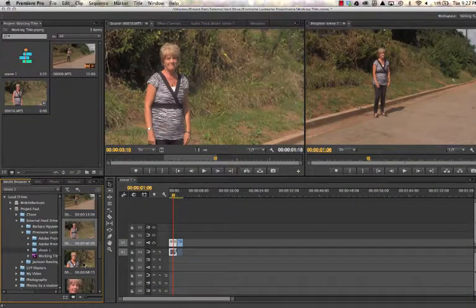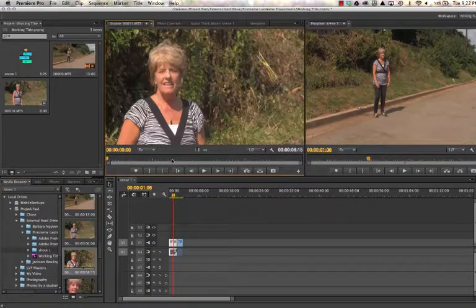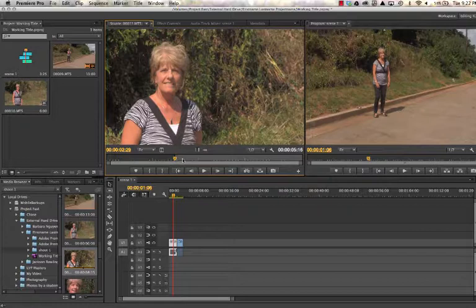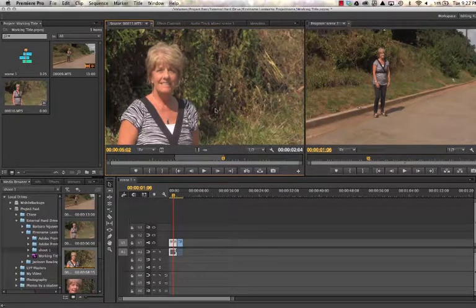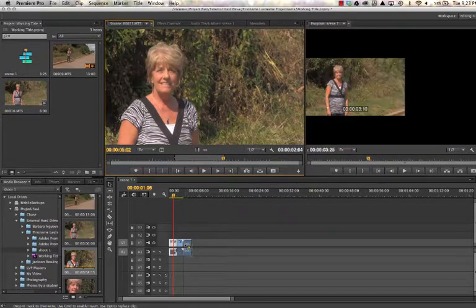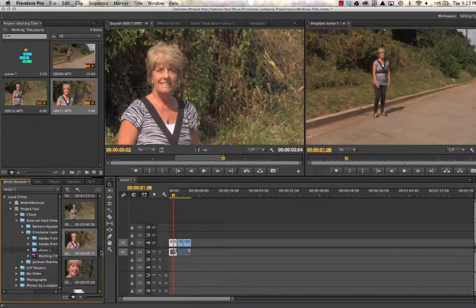Let's look at this storyboard. The next one is supposed to be our medium close-up. So here's my medium close-up. Double click to get it in the source editor. Set an in point, set an out point, and drop it into the timeline right after the last one. You can probably see where we're going here.